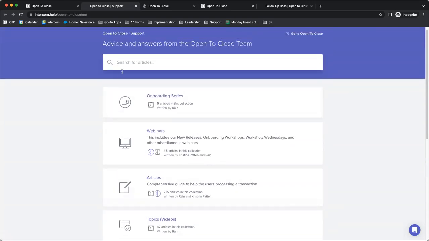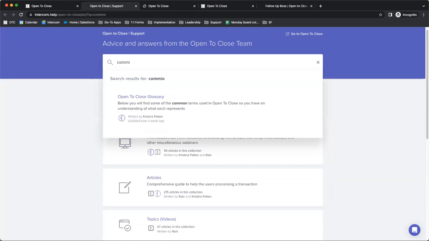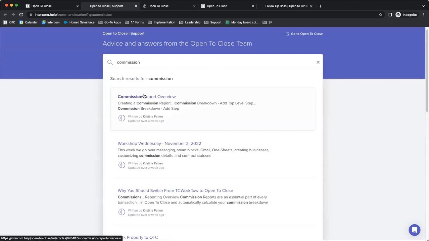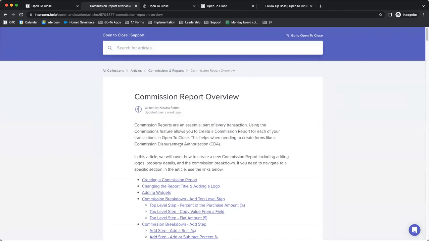If you do have questions on new features, keyword searches are going to be, again, one of your best friends here, because it's going to allow us to narrow down those results and find the articles that relate to that topic. In this case, I just need an overview on commission reporting, so I would look for that article.